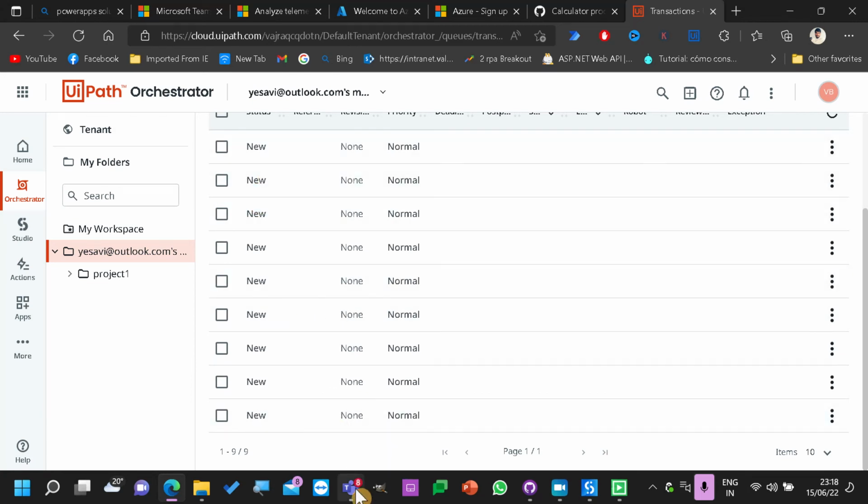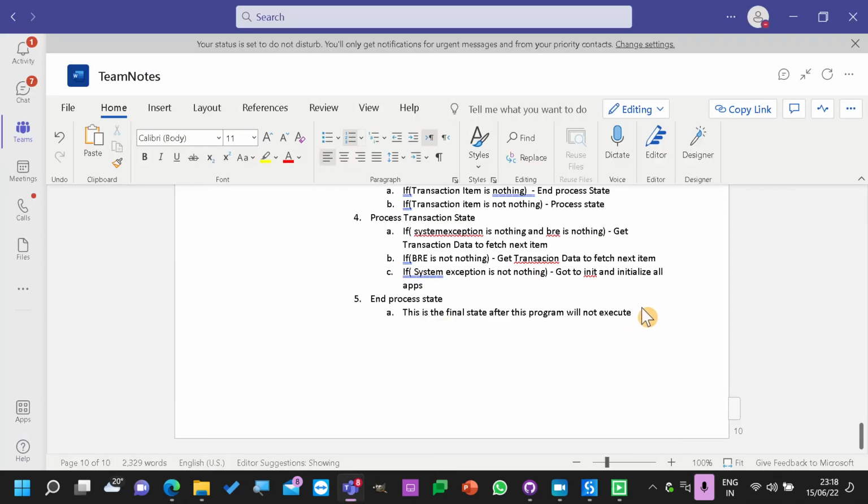I will tell you the difference between bulk add queue items and add queue and add transaction item tomorrow. So these are the important things that will be asked in interviews. 16th, 17th June 2022. But if you possible, you get me the differences.